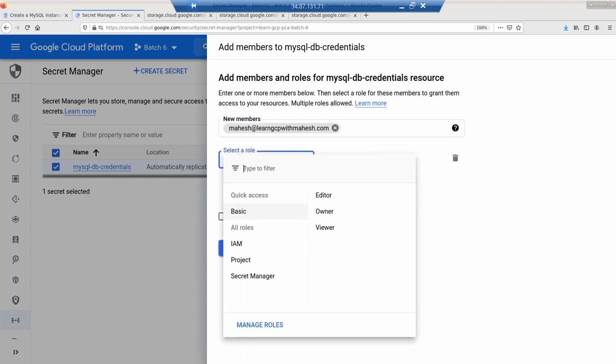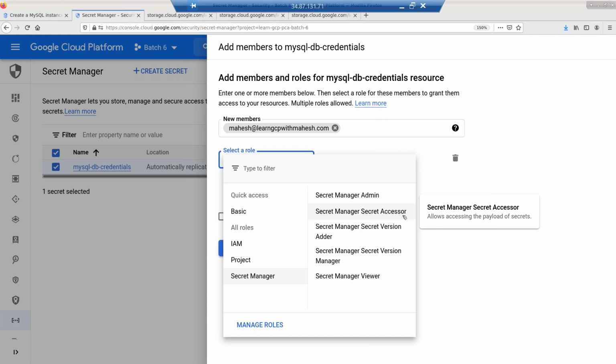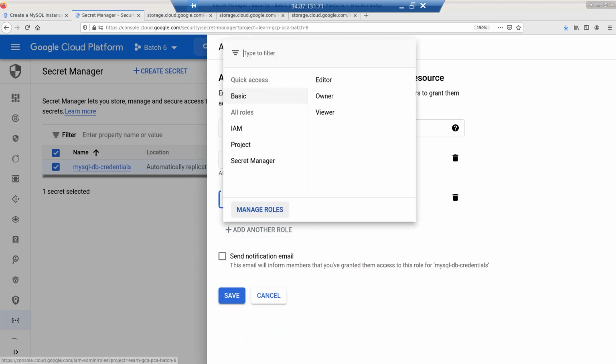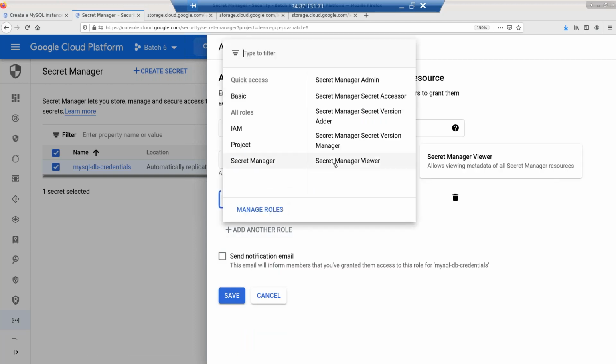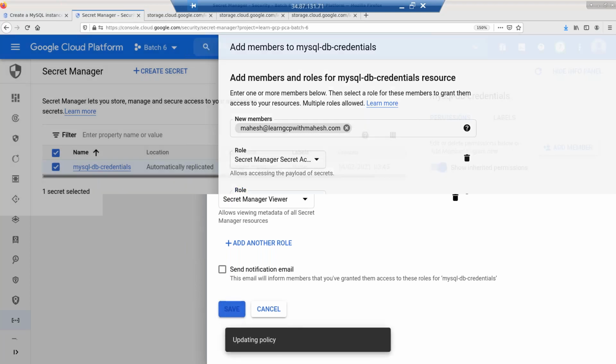And he should be only able to see what? Only the secret. So I go to secret manager. There are two roles which I usually have to give. Accessor role, allowing access to the payload, plus also able to view the secret, allowing viewing the metadata of your secret. So both I'm going to give. This way, this person is going to only see this secret. I'll show you how it's going to work.